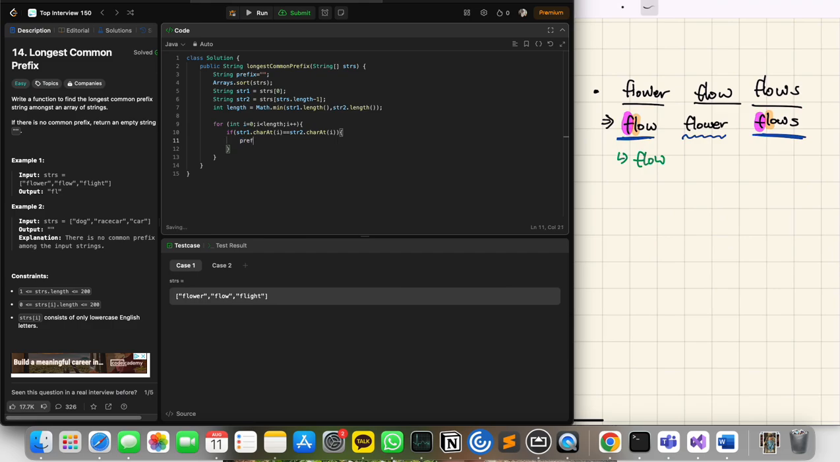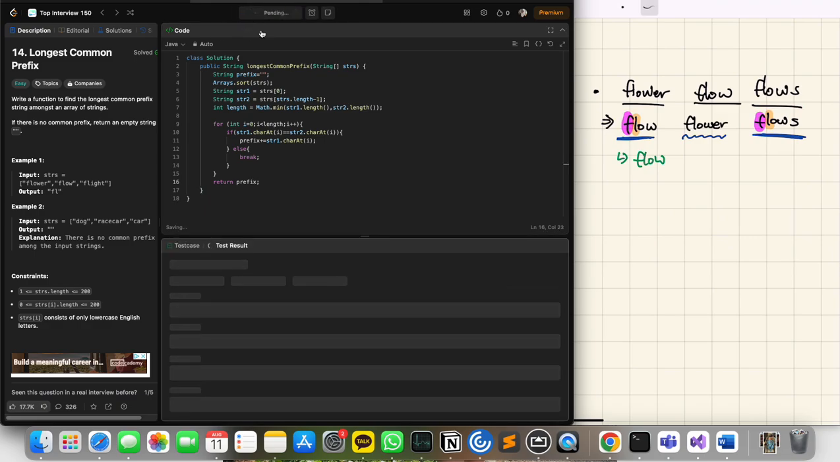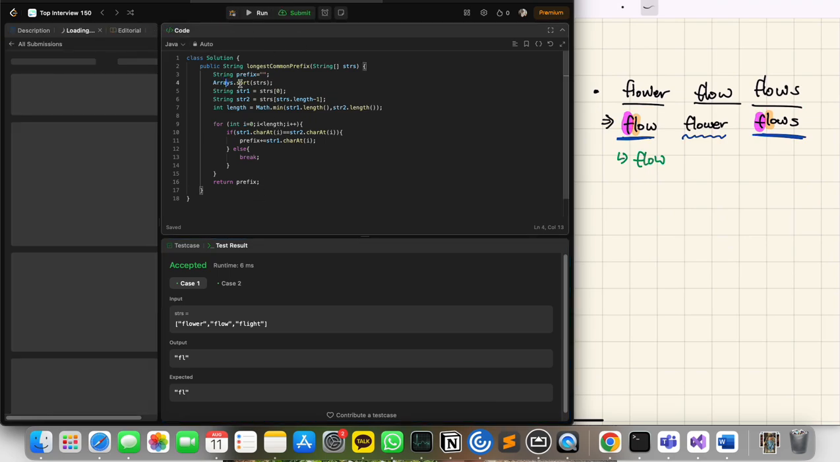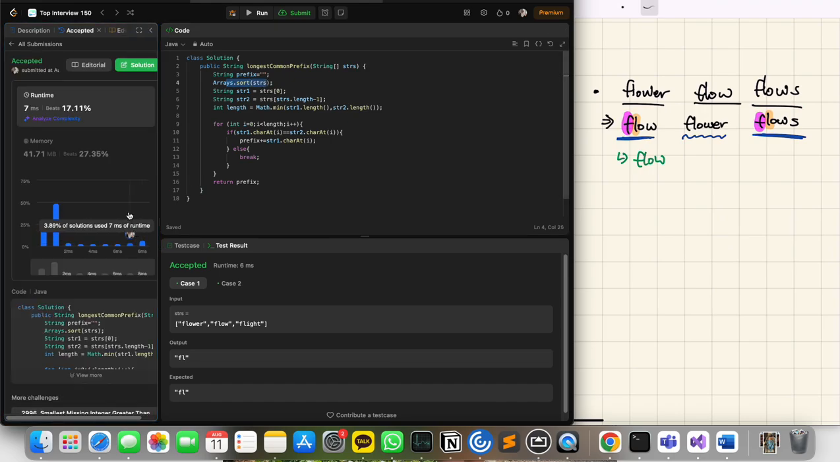If so, we are going to do prefix equals str1.charAt(i). Else, if they are not equal, we are going to break, and then we are going to return prefix. Let's run the test. Okay, it's accepted. It will be pretty slow because of using the sorting method. Yeah, so it only beat 70%. So in the next video, we're going to see how we can do that using method 2.